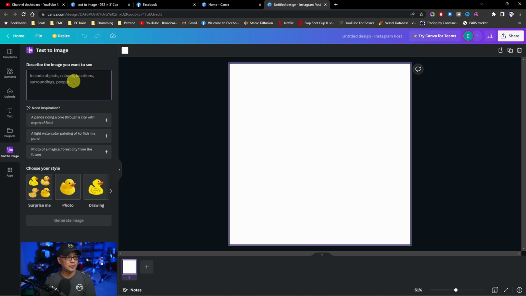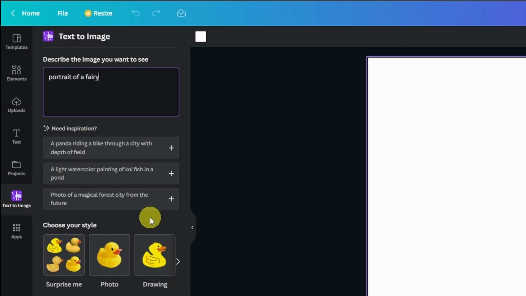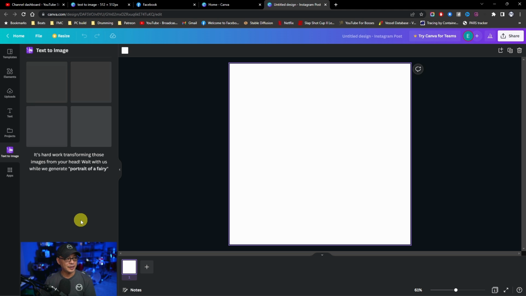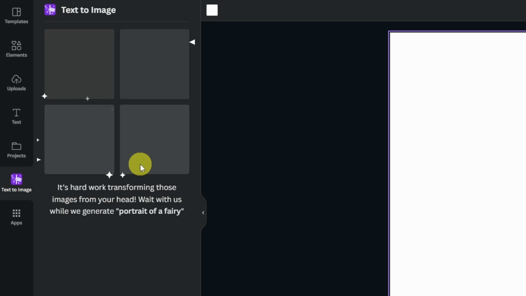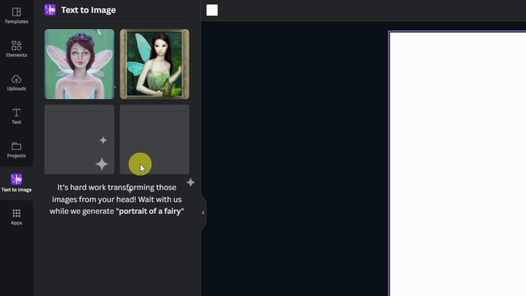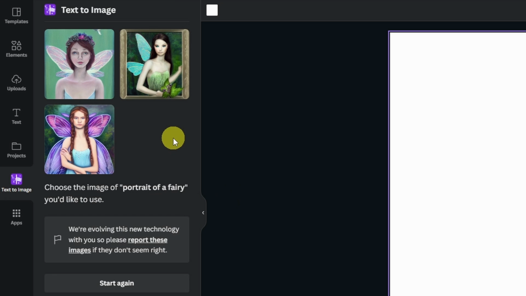For this example, we're going to type in a portrait of a fairy. We're not going to use styles today because the next steps we do will determine your style. So you simply have to click on generate and it's going to generate 4 generations. The one thing you have to realize with text to image, it's not perfect. You're going to get deformed faces, eyes, deformed hands. And since the beta version of Canva is very limited, there's really no way to tweak it. So it is kind of hit and miss right now. And in this example, we only got 3 generations for whatever reason.